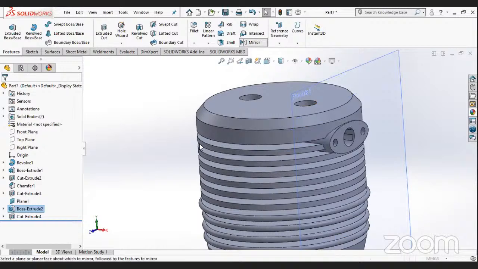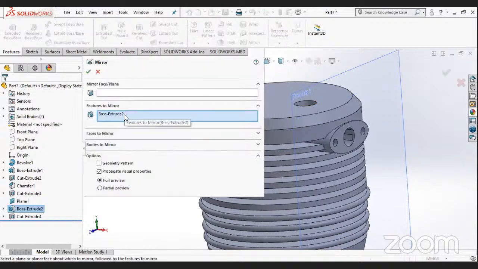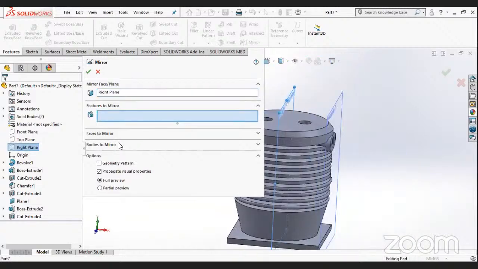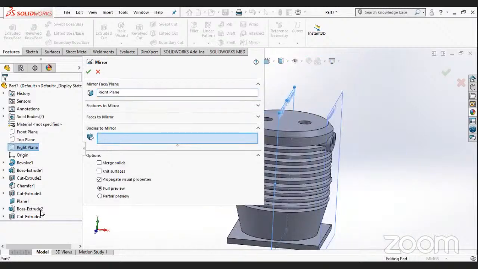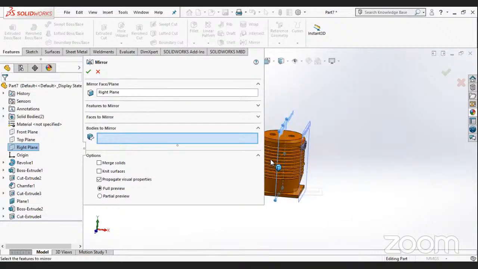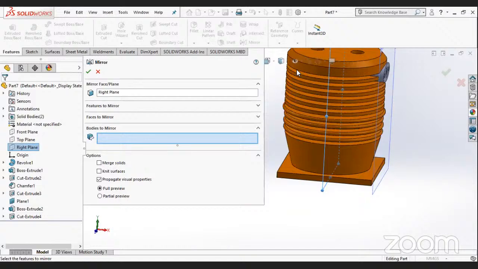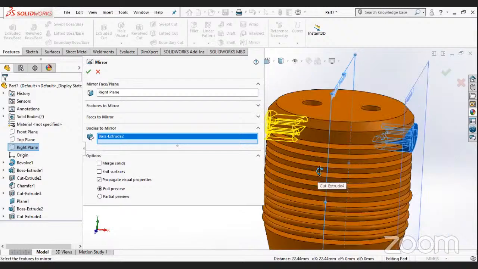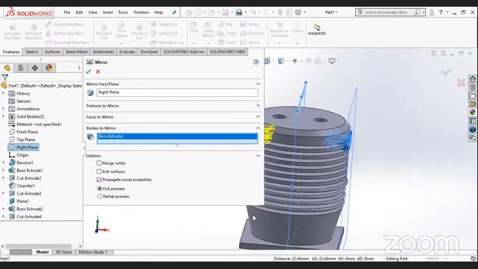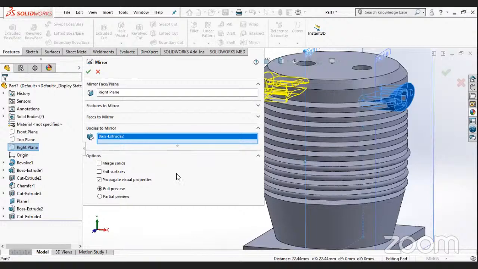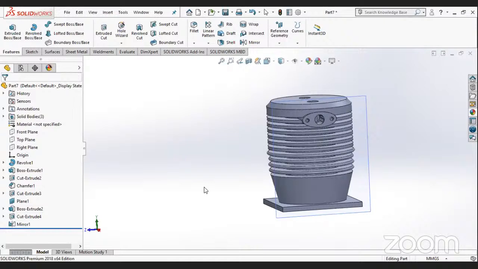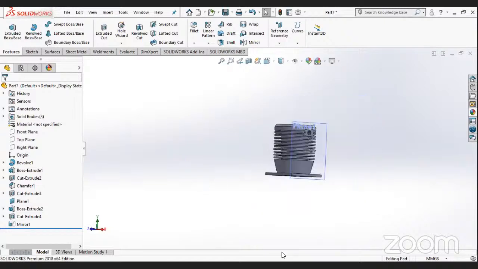And we'll go in the mirror option again, in the face, right plane, in the body, your extruded one. You can see it on the left side in the preview, and you'll just click on right button. You will get both on the other side as well. So this is all about your cylinder.